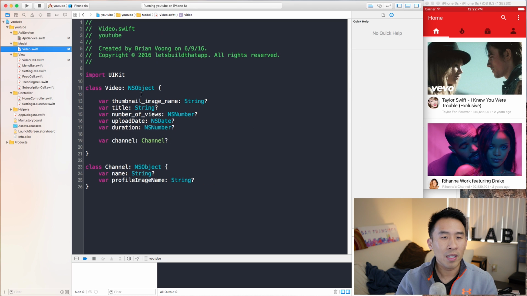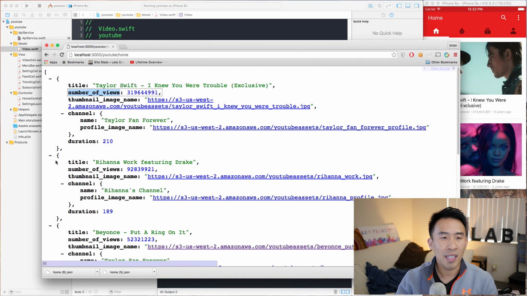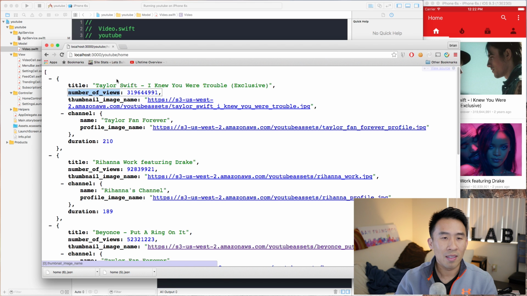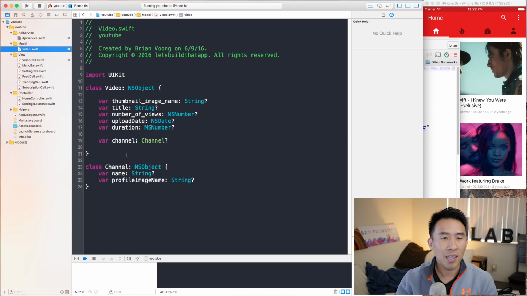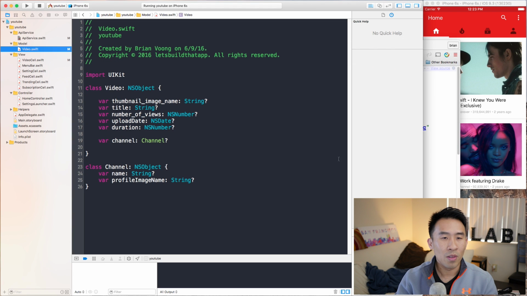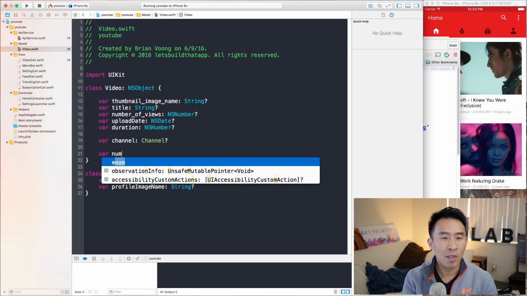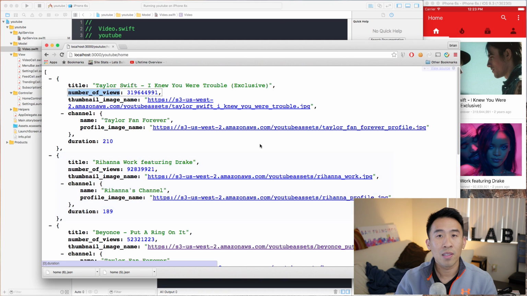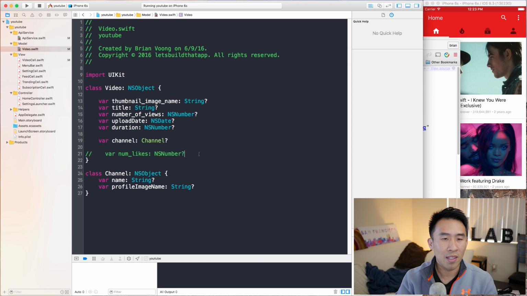Now, one thing I want to mention about this style of setting up your model objects is that every time you introduce a new property inside of your JSON file, it has the potential of crashing your application. For example, if you introduce in your JSON file a number of likes or number of comments for each video, it's going to crash if you don't have this, for example, num likes variable, right? If you don't have this, your application will crash. So I'm going to show you guys also how to prevent this crash a little bit later on.